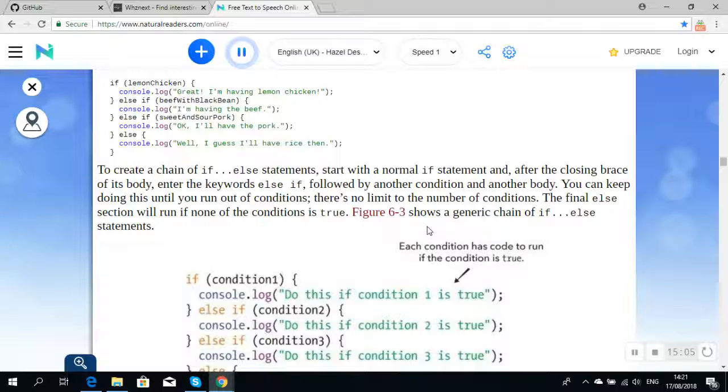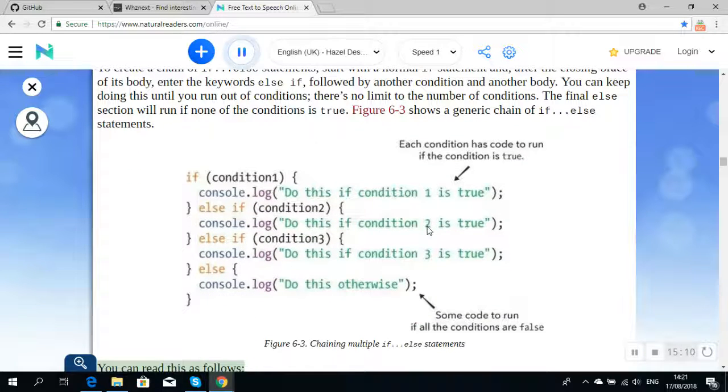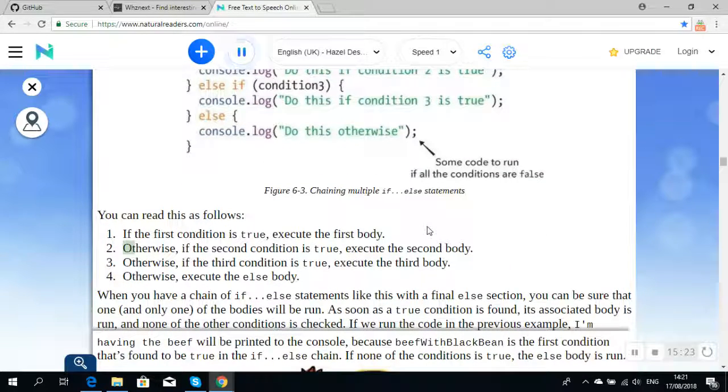Figure 6-3: Chaining multiple if-else statements. You can read this as follows. 1. If the first condition is true, execute the first body. 2. Otherwise, if the second condition is true, execute the second body. 3. Otherwise, if the third condition is true, execute the third body.